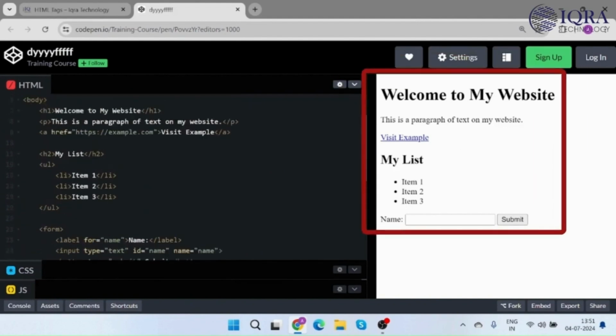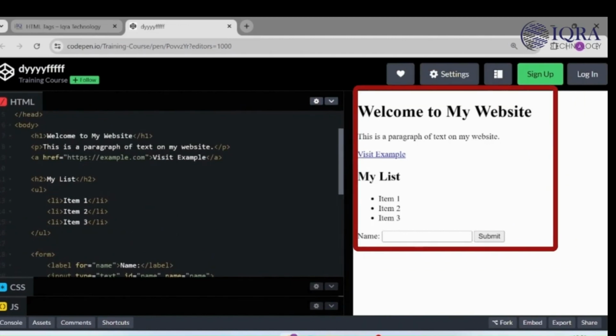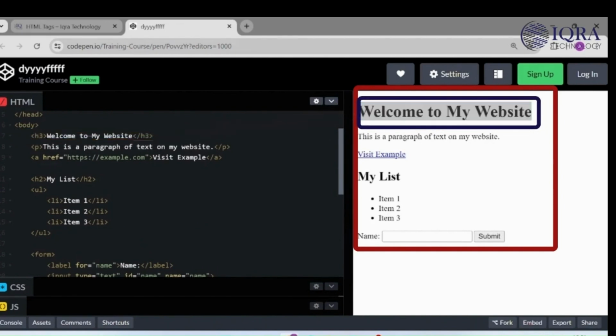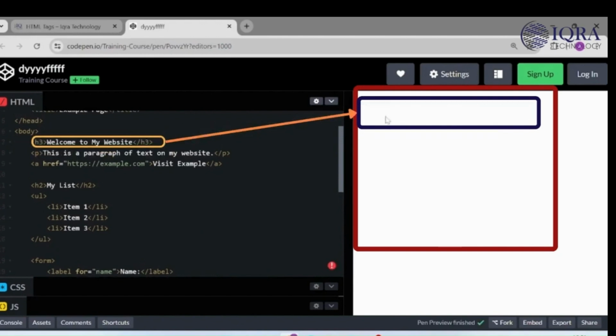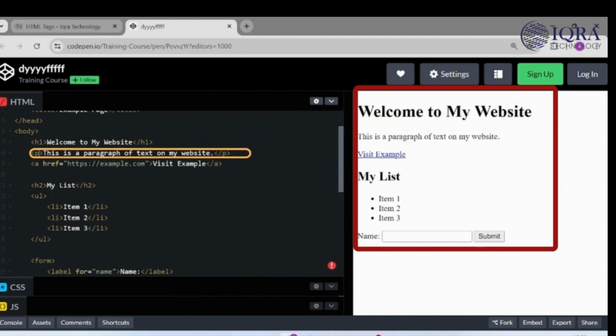So our data will appear in this way. See here in the heading we are getting welcome to my website. If I make it h3 here, see now the heading will appear a little smaller. See, the heading has become smaller like this. I will make it bigger again. Then it has become bigger now. Then here is the p tag. This is a paragraph of text on my website.